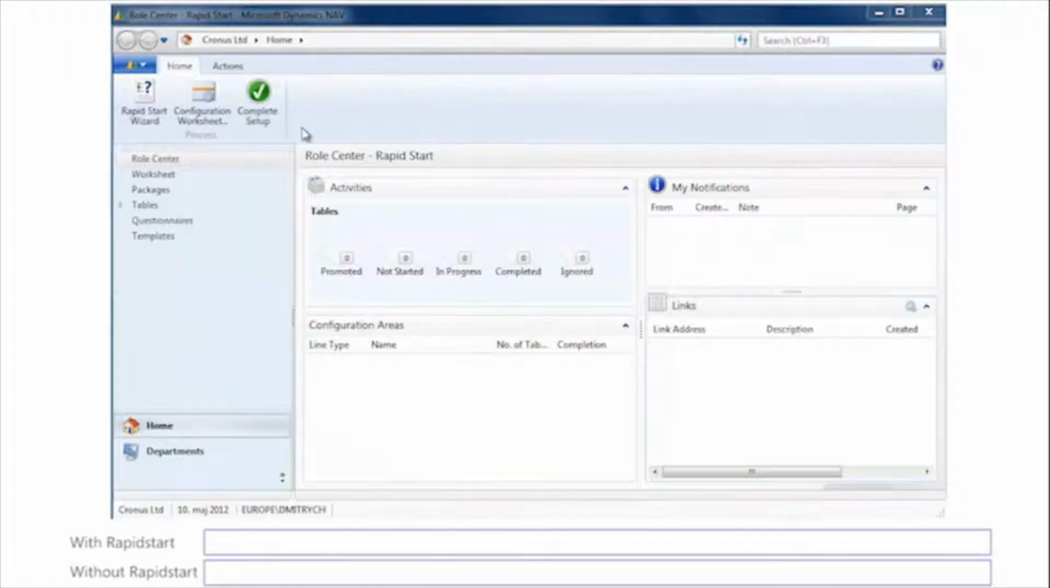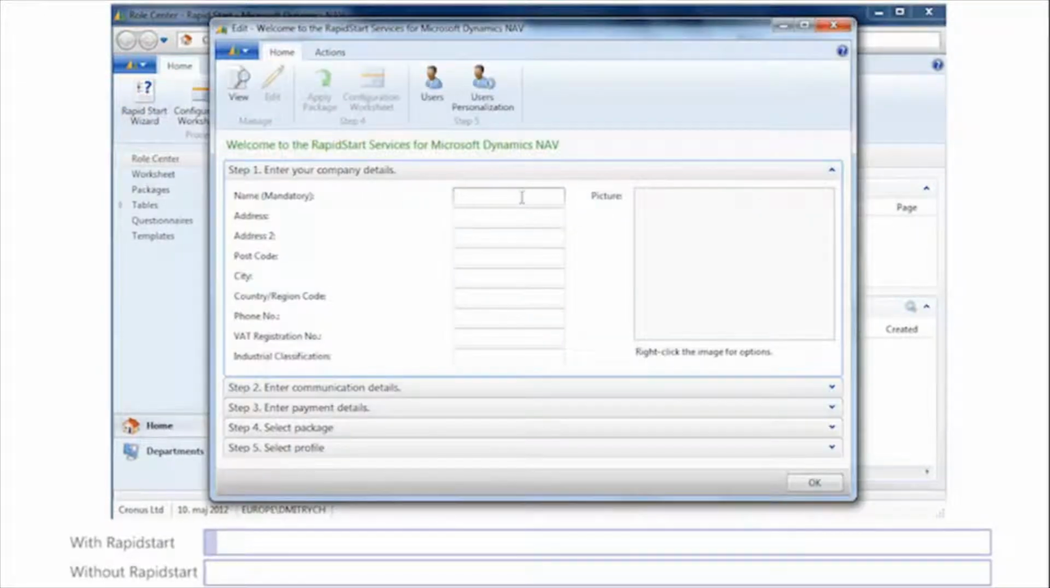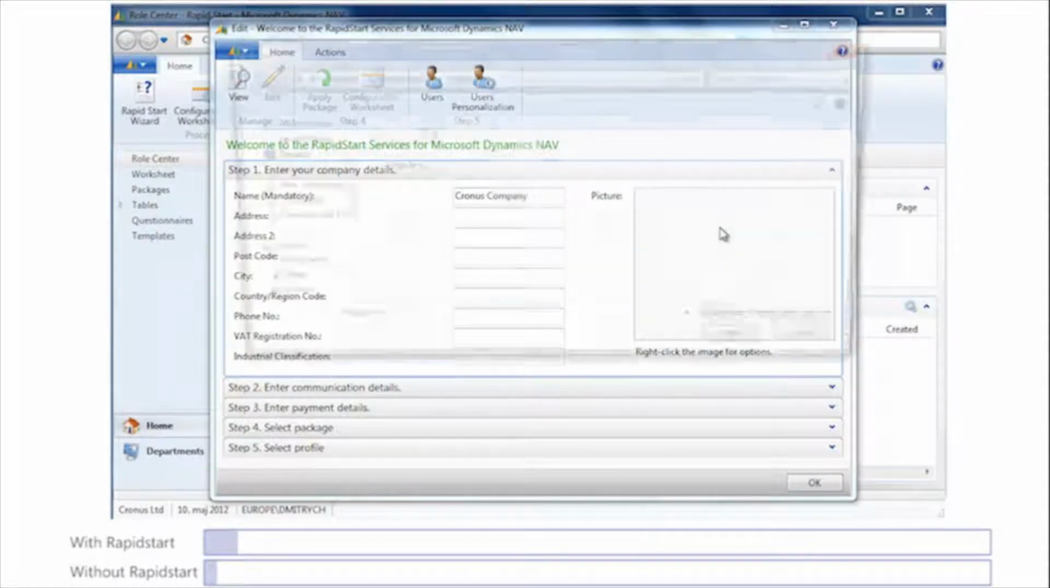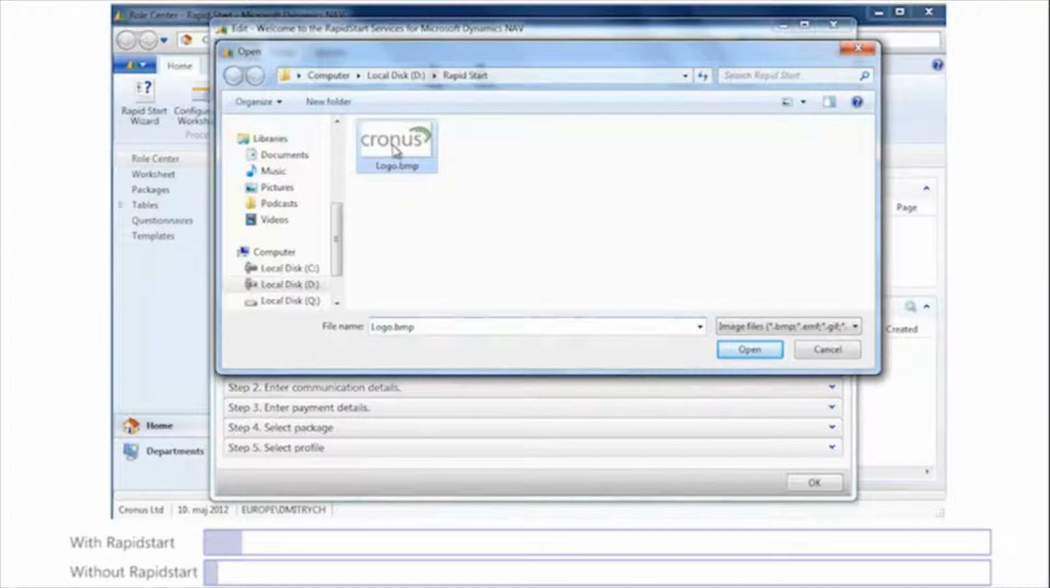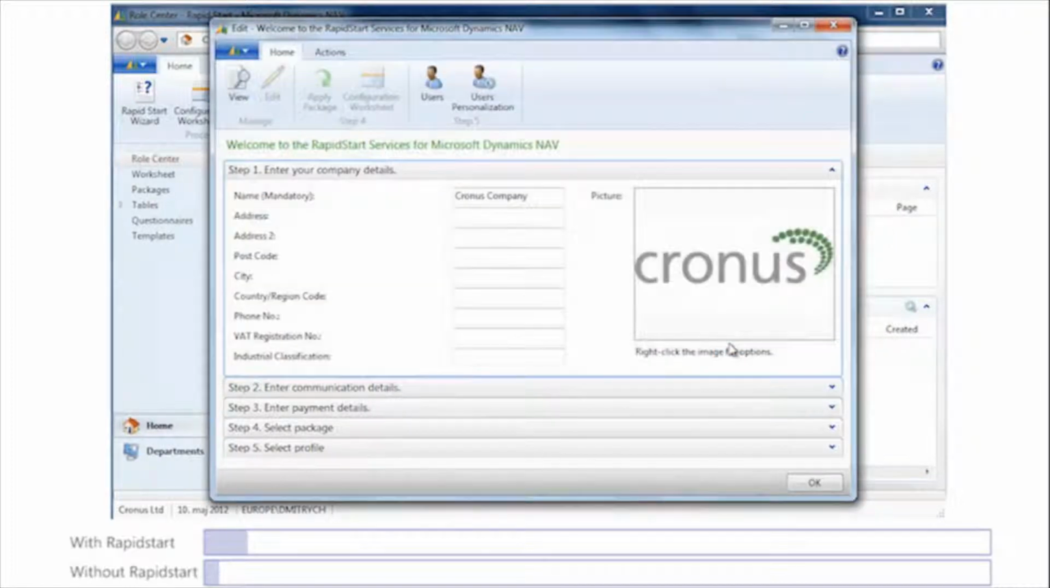So, the first thing you see here is the Rapid Start Services Role Center. From that, I start the Rapid Start Wizard, and the first thing it'll ask me for is company-specific information. In this case, it asks me for the company name. I'll also have the possibility to load my company logo that can be used for printing external documents. I'll finalize the setup and key in my address as well here, and basically just fill out the fields that are necessary to get started with my business, including my VAT registration number here.